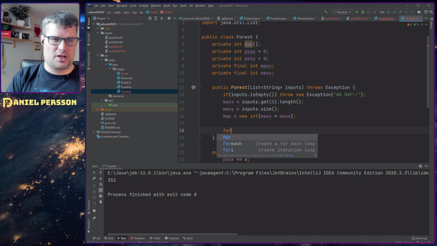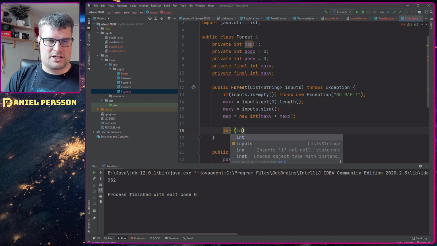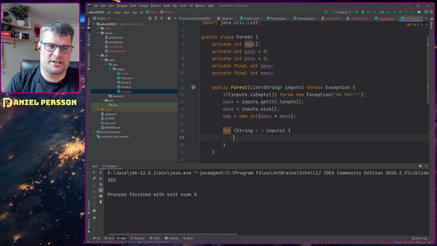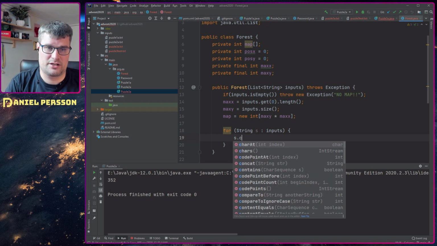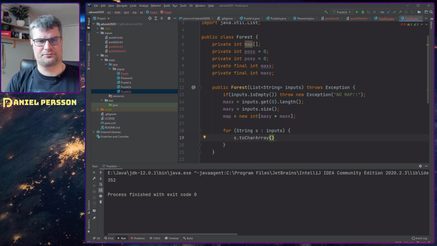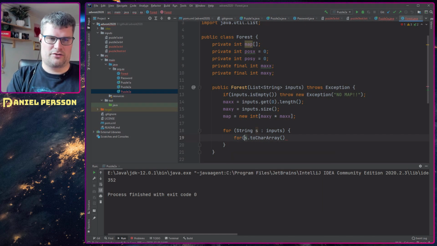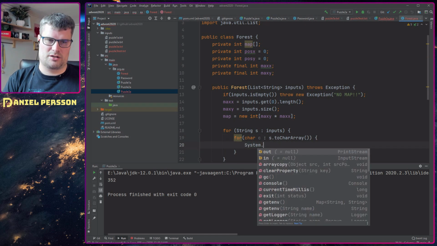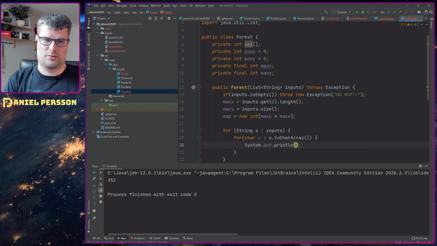So for each string as inputs, there we get the input strings, and then we want to have all the characters in the string. So I think the easiest way to do that is to get char array, and for each character in the char array. We want to do something, and we can do a system out print line.